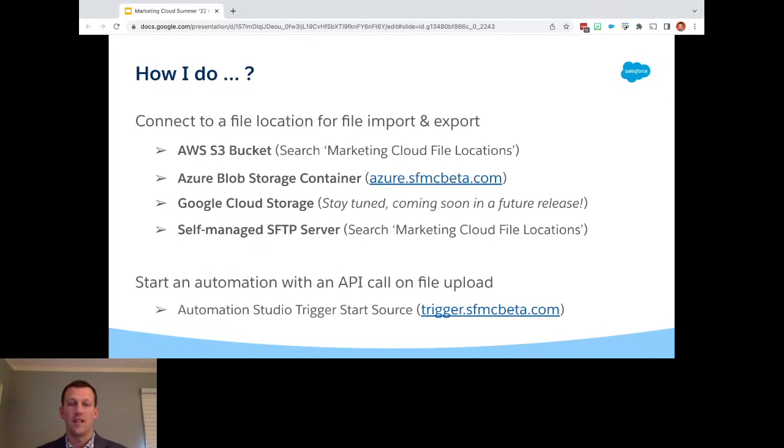So to take a quick step back, just to enable everyone here, there are two scenarios. How do I connect to a file location for file import and export? As I mentioned, the S3 bucket capability was released this past winter, so there's lots of documentation around that. Check out Marketing Cloud file locations. For the most recent Azure Blob storage container, there's a beta that you can sign up for, and we'll start to enable accounts starting in July. So check out that link, and there's also some documentation on that. Google Cloud Storage is coming, so stay tuned.